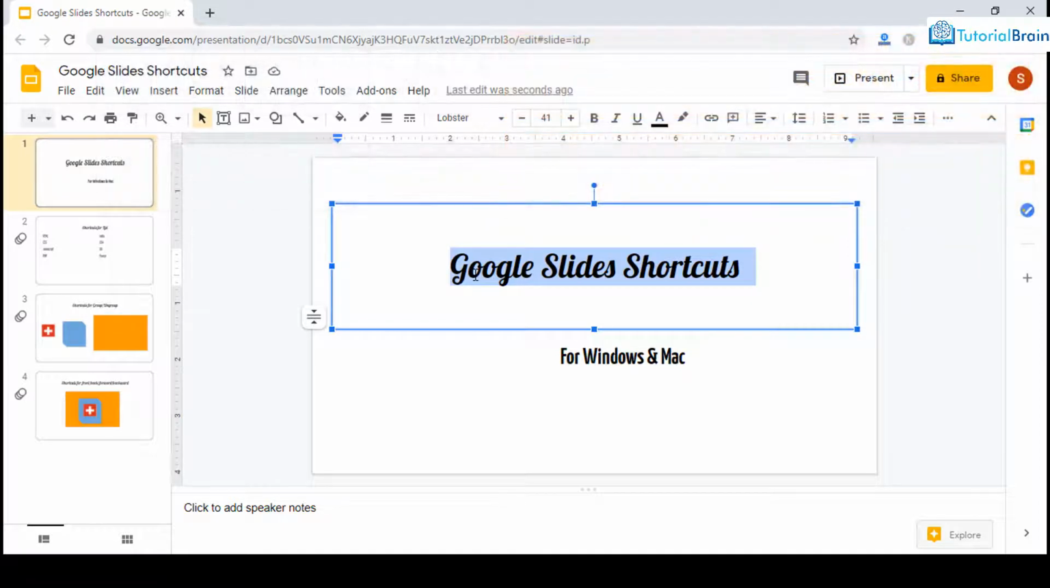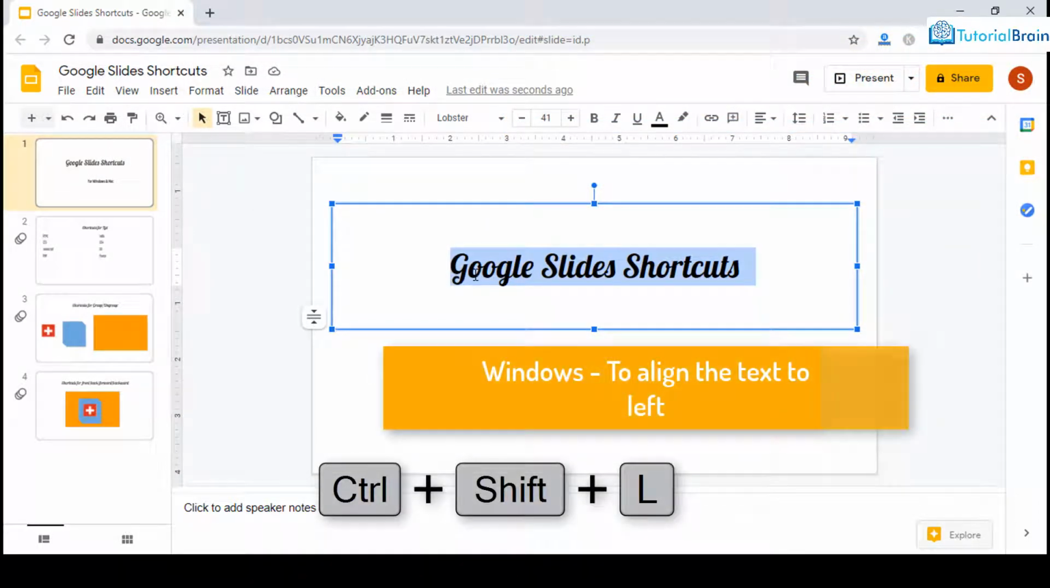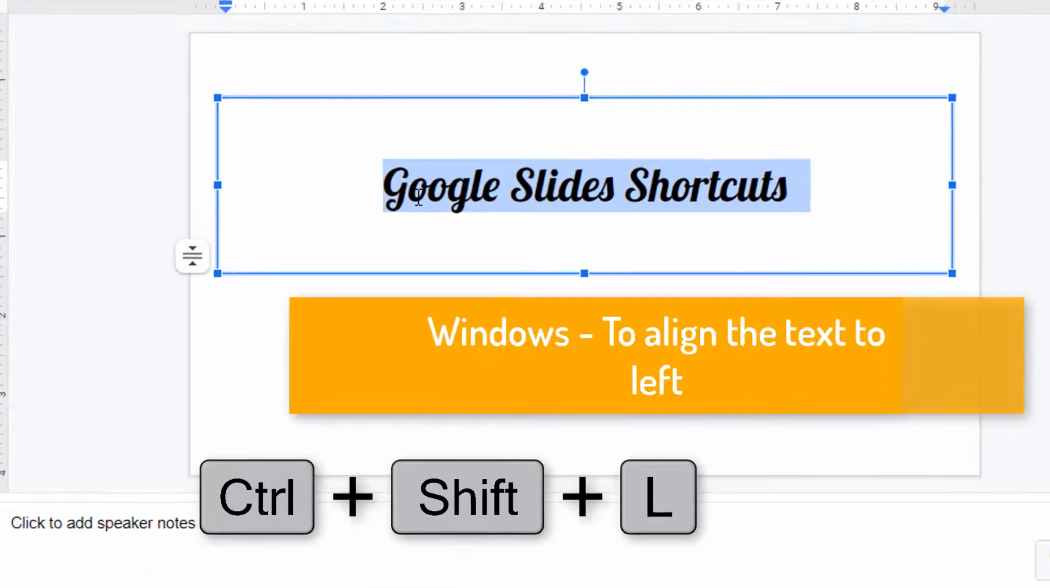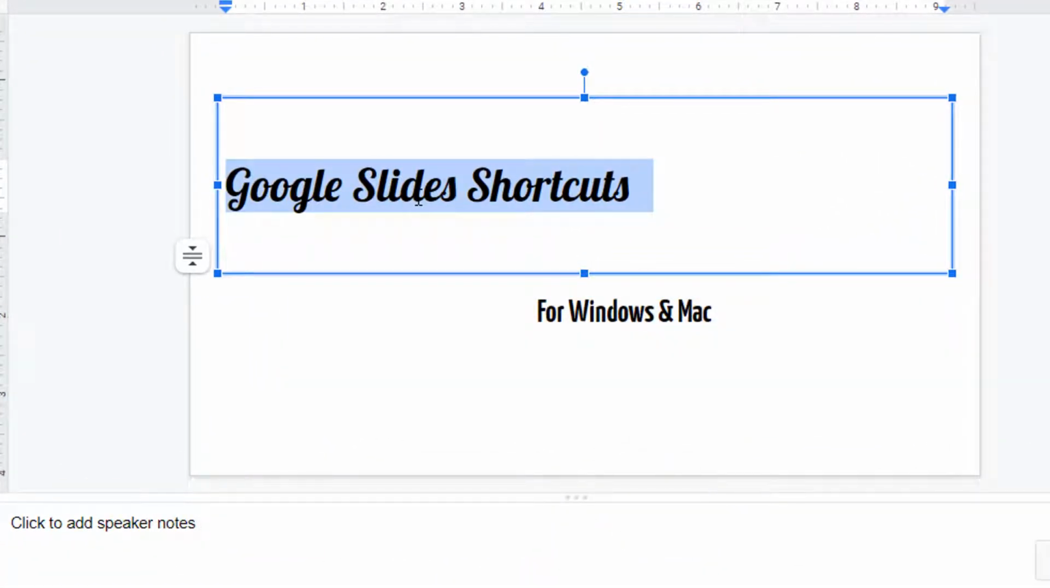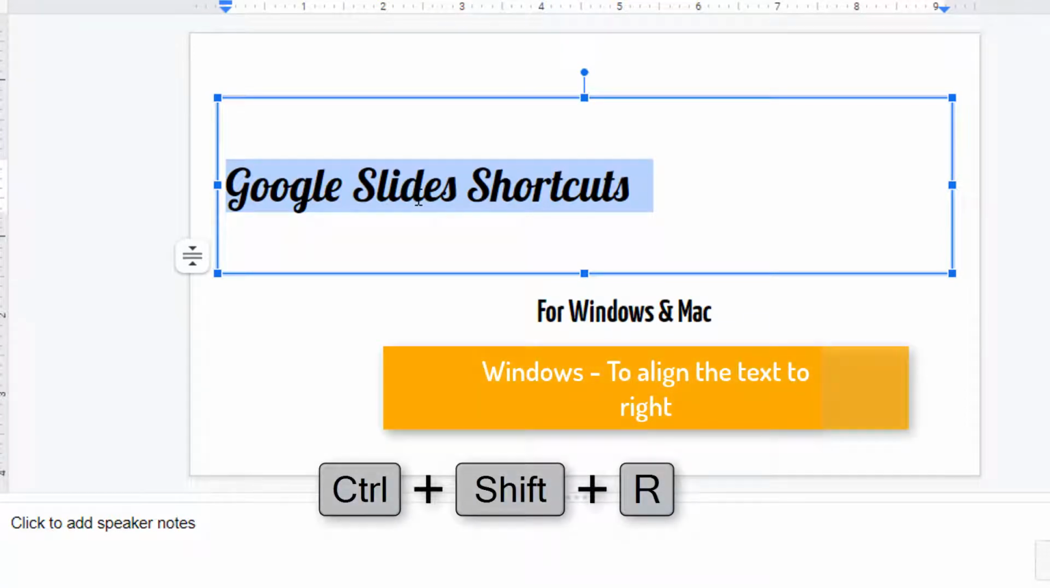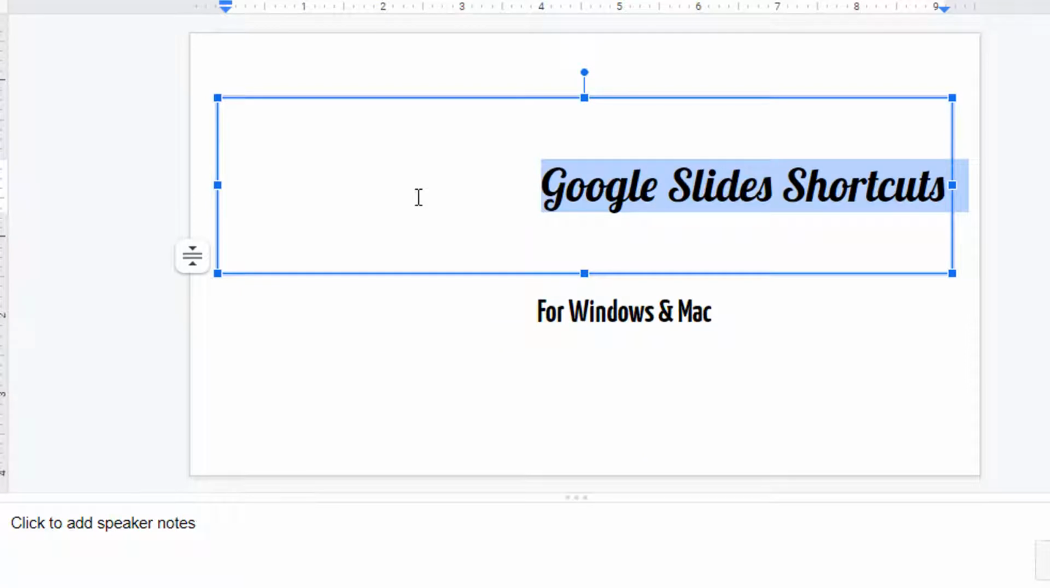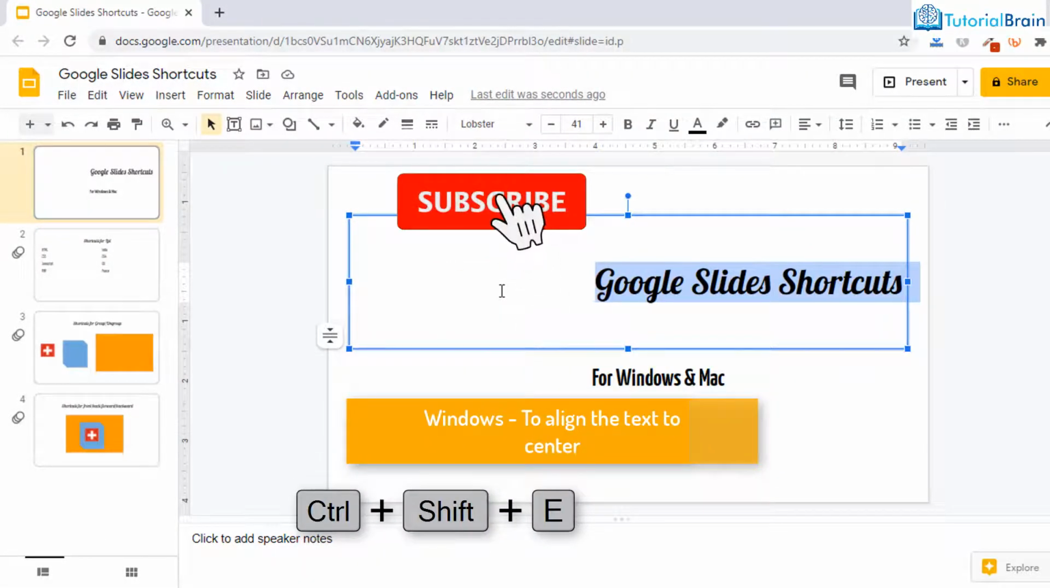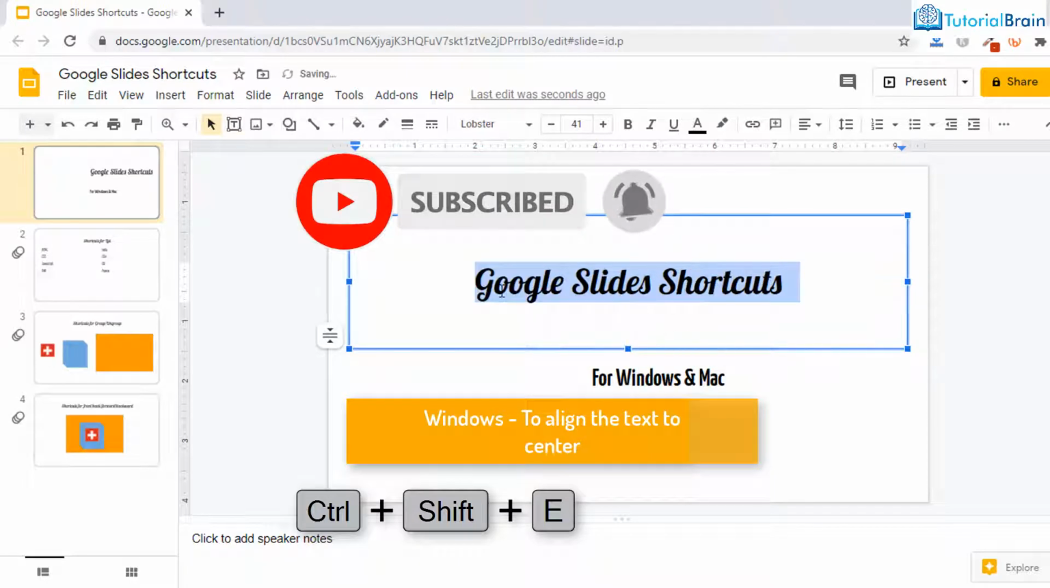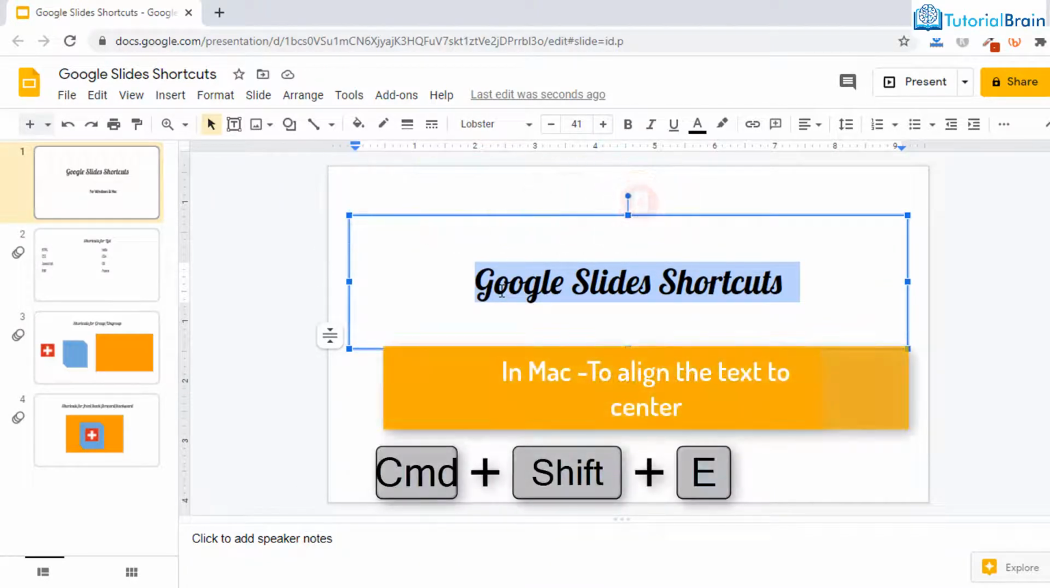Now, if you want to align the text to the left side, you have to press Ctrl Shift and L. So if I just press Ctrl Shift and L on my keyboard, you see that the text is aligned to the left. Similarly, to align the text to the right, you guessed it right, we have to press Ctrl Shift and R. In the same way, to align the text to the center, you can easily guess that the shortcut would be Ctrl Shift and C. And guess what? You are completely wrong here. It is not Ctrl Shift C, it is Ctrl Shift and E. In Mac, it is Command Shift and E.